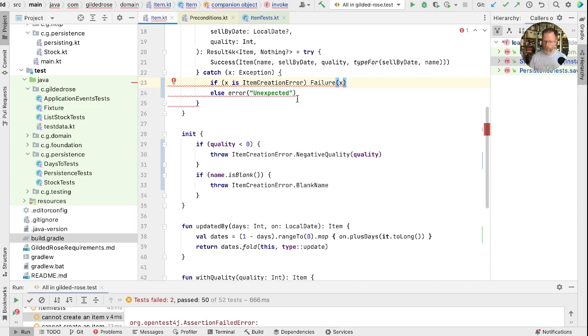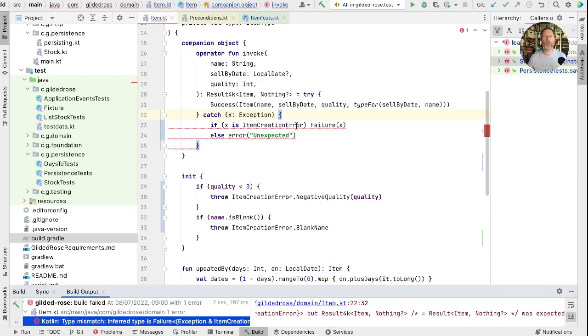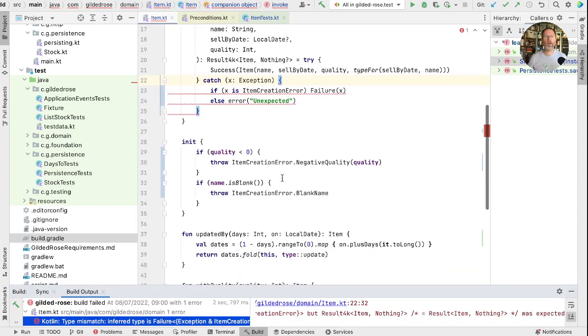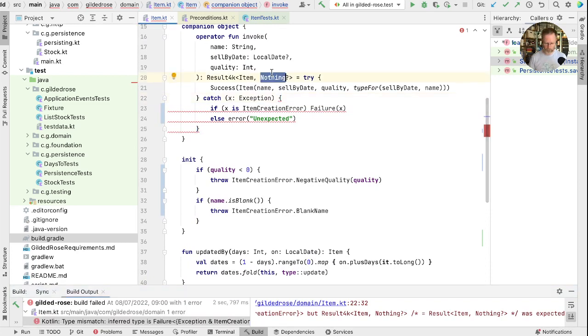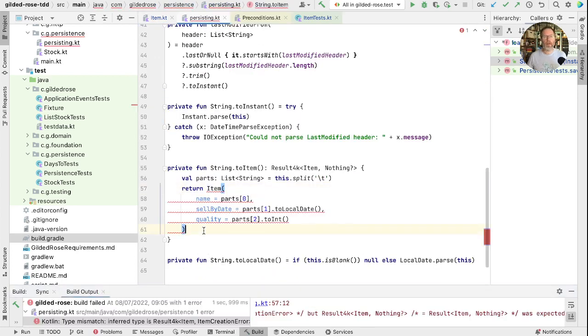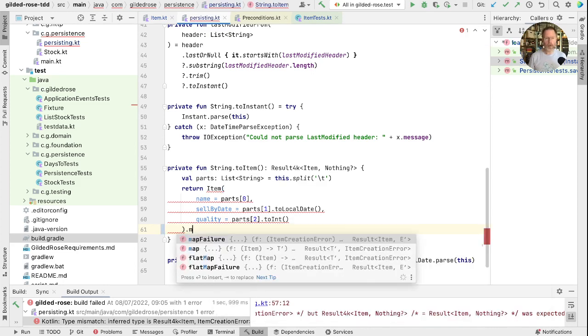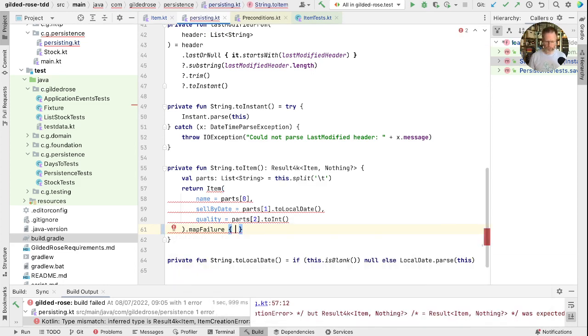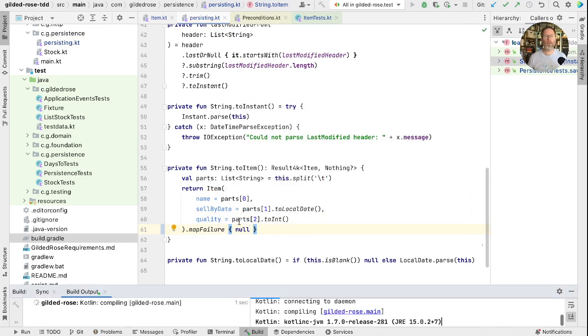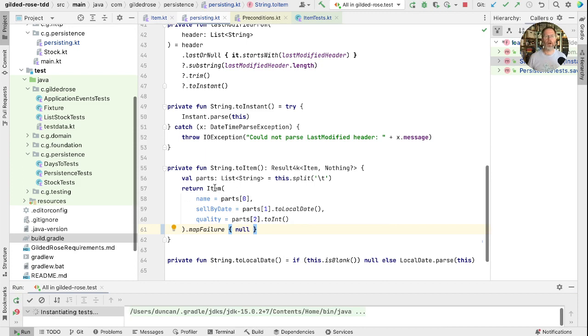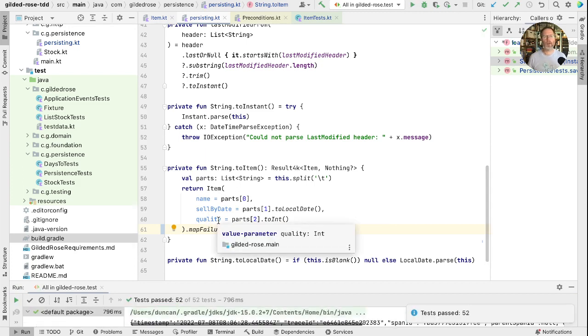Okay. Now this doesn't compile because we are not now returning the right thing. So let's replace this with item creation error. Here then, we're now returning a result with an item creation error, but we want to return a result with a null. And we can do that with map failure, returning this null. That will change the type of the return here. And that passes our test, which is nice.